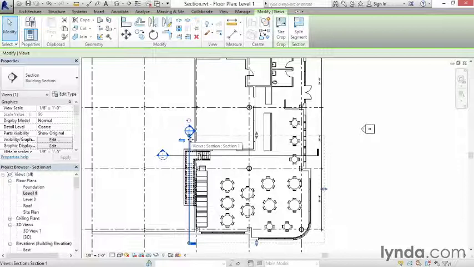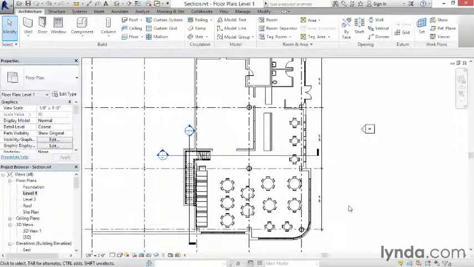What you do if you accidentally draw the section the wrong way is don't undo and start over again. Just use this little grip here, and you can actually flip it to make it look the other way. So it's real easy to reverse a section after you create it. Usually it's not something you want to start over again.